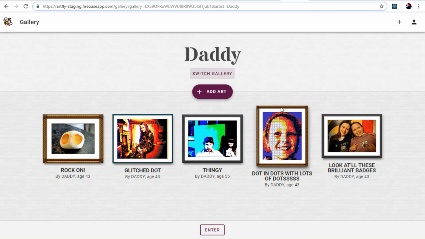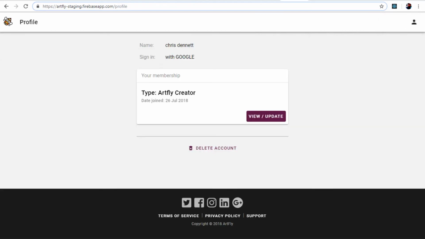It's free to add up to 7, and then if you want to add more, you can. I'm already an ArtFly creator, but you can pay. It's £1.80 a month, £1.85 a month. I think I put it out just to cover the costs of storing the photos up there.